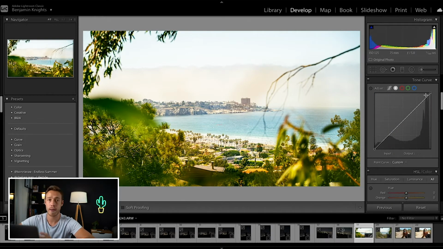And we're just going to do the same for the master tonal curve. So we'll make a point in the middle, point over here in the highlights, increase, and then a point in the shadows. And that's it, we've got our S-curve across all of our channels.